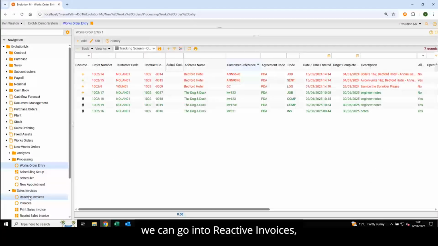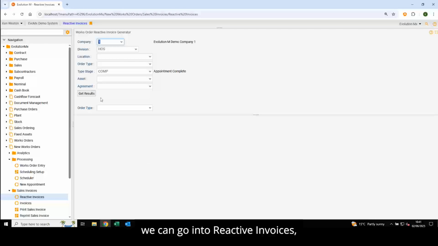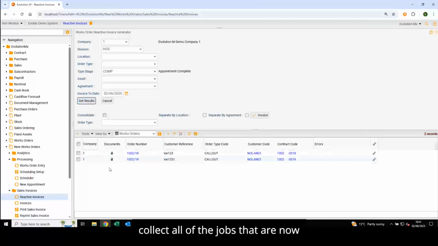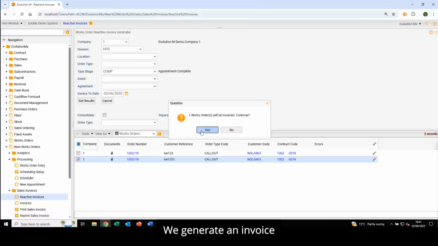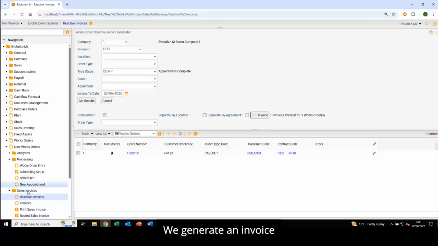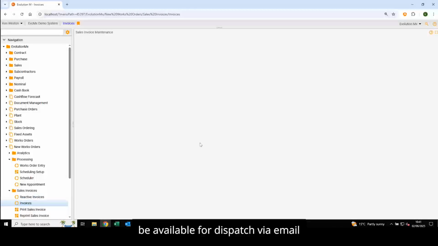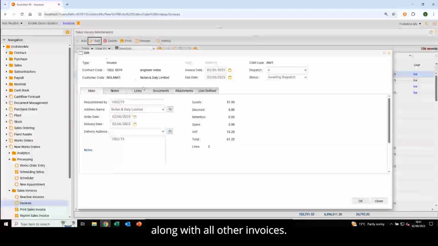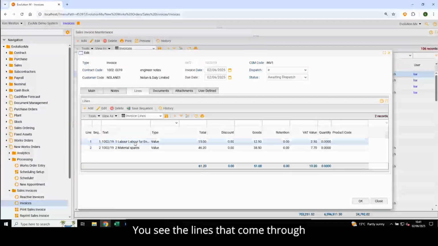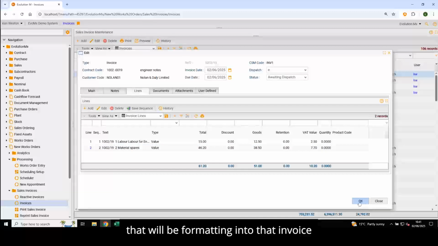To invoice the job, we can go into reactive invoices, select all of the jobs that are now waiting and ready to be invoiced, able to also see the associated documents with them. If we generate an invoice, that'll then be available for dispatch via email or printing, along with all other invoices. You see the lines that have come through that will be formatting into that invoice.